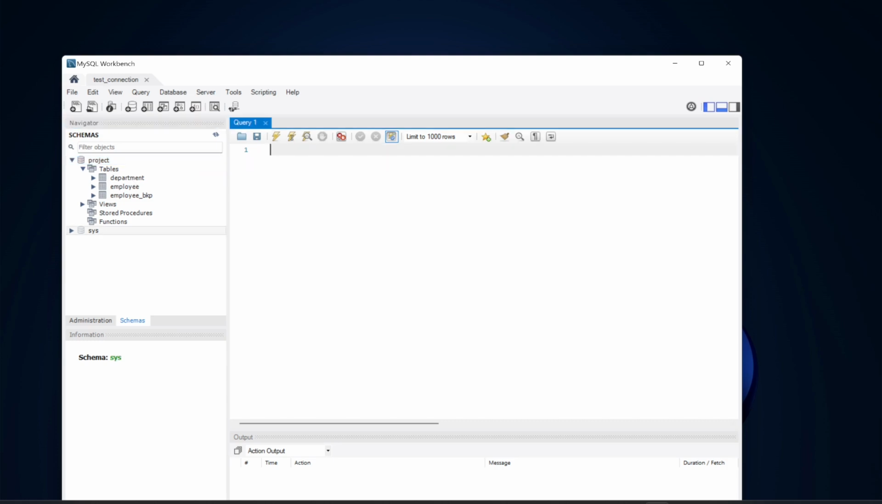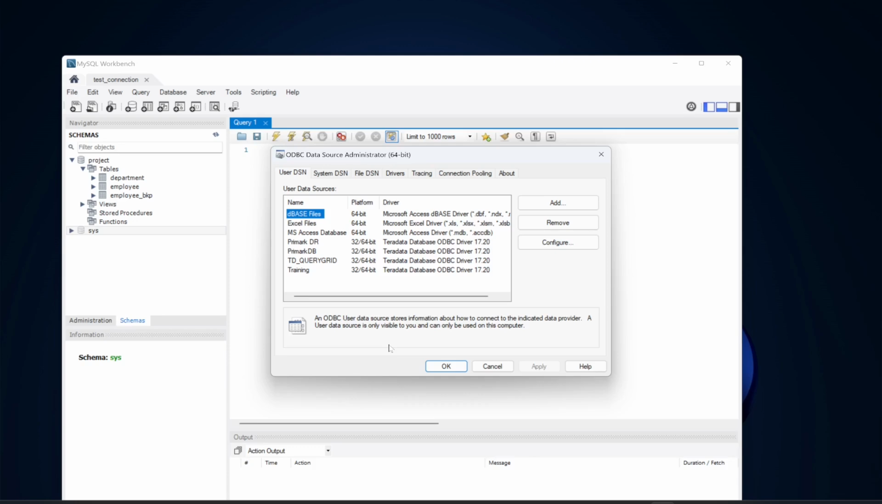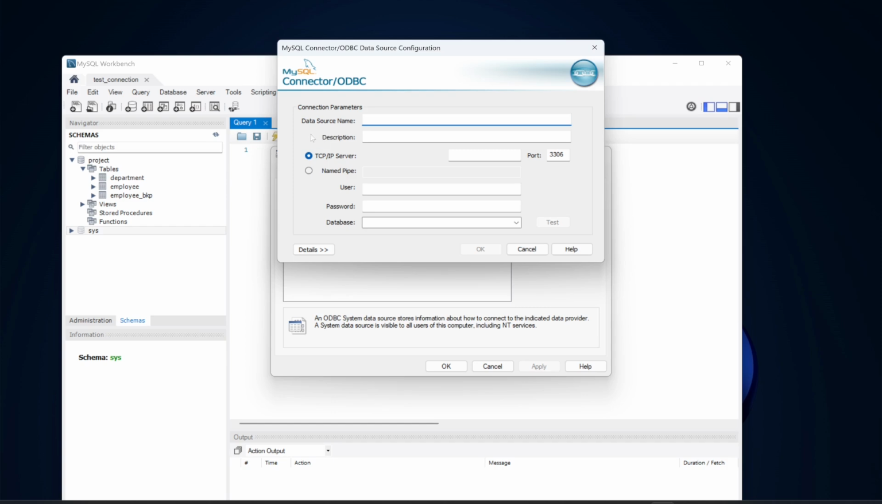Now in order to establish a connection with this department table, I need to create a new ODBC data source. This data source is going to have all the information that is needed to connect to MySQL database. So I'm going to go to system DSN, and I will create a new data source. I will select a driver, this one, MySQL ODBC driver 9.2. Okay, click finish, and I'm going to provide the information, test connection, and TCP/IP server.